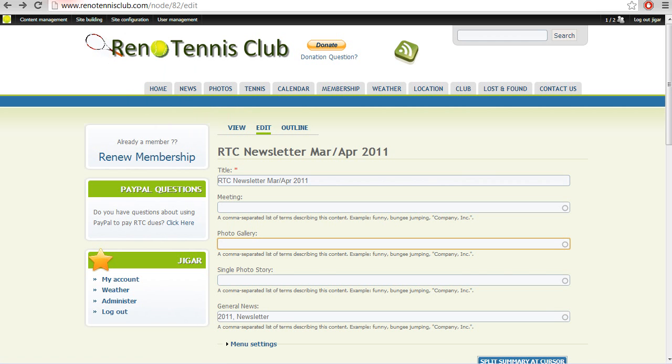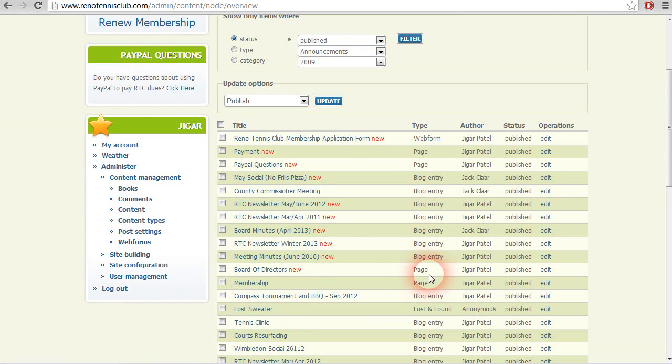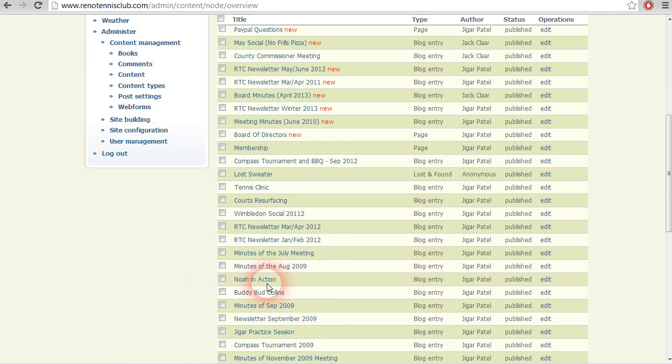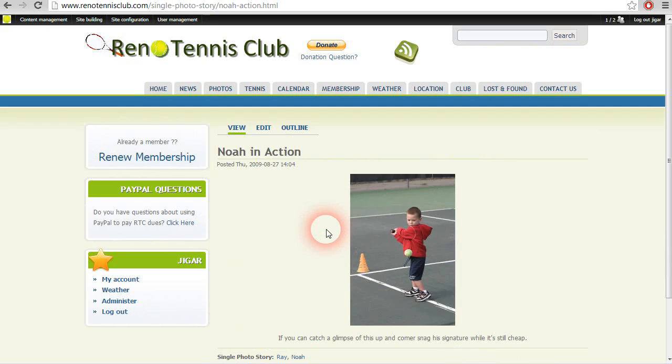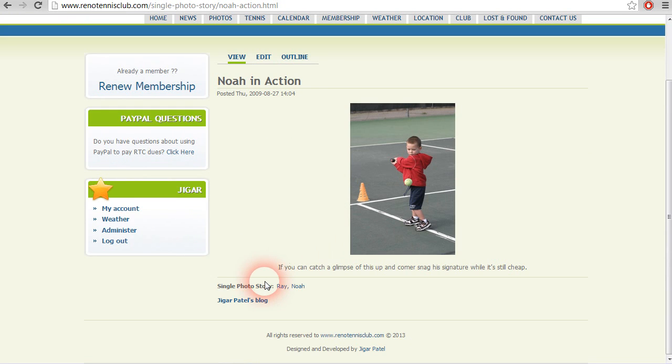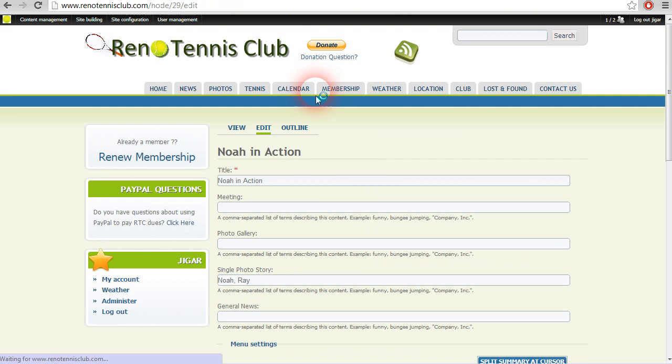And let me open up an example of that thing. Just like Noah in action, that's a photo story, and it says a single photo story here. You can see at the bottom, and you can just look at, it's actually a blog entry, but when I put it here, it shows up in the single photo story under photo gallery.